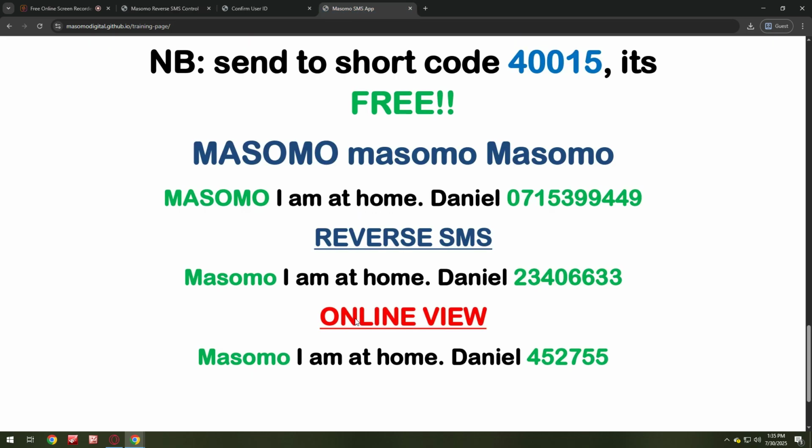Now, the other part is the online view. How does this one work? You may want your users, your friends, your group members, or your congregants to be able to send you messages at no cost at all. You are not going to be charged for anything. The user will not be charged for anything.